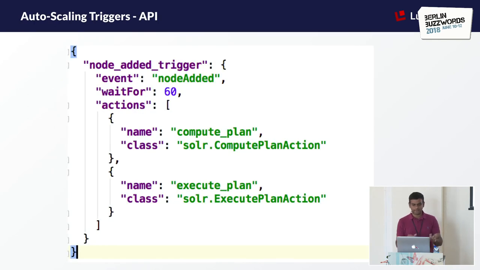So if I was to take the whole thing and put it in an example, here is how I would define a node added trigger. When you define a node added trigger, you want to wait for, say, 60 seconds and then perform an action. So you've explicitly said compute a plan and then execute it, right?